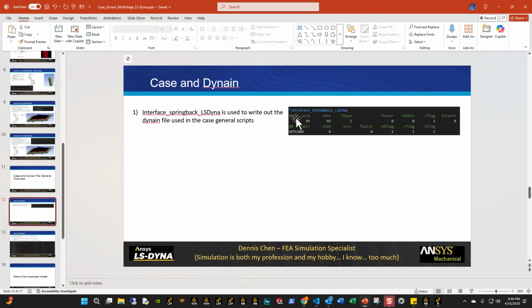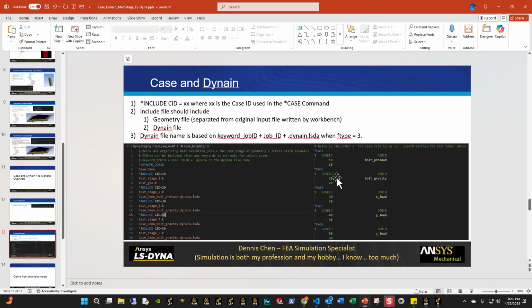Basically at the end of each stage, I'm going to write a Dynain file which summarizes the stress state of the entire model. Then I'm going to feed that stress state to the next stage of the analysis, which is why we need this interface Spring Back Dyna card. And once we have that, this is the basic keyword structure that we need.